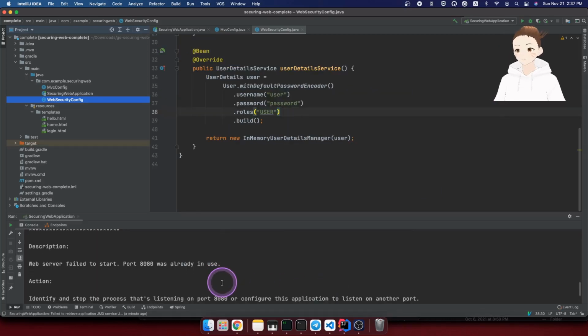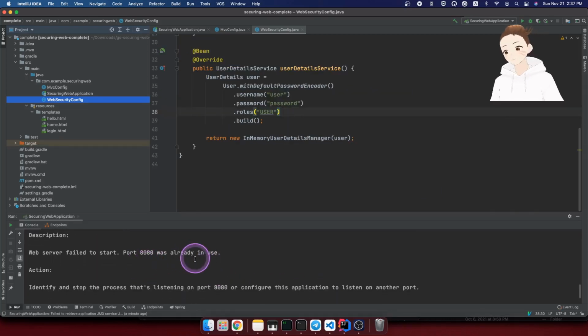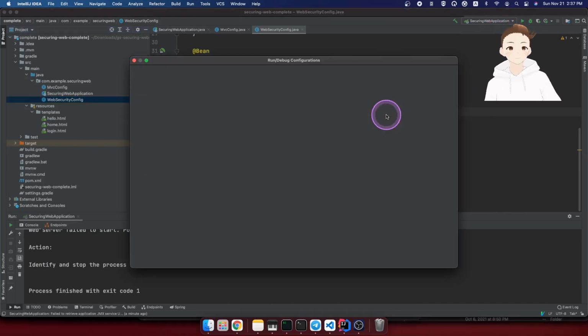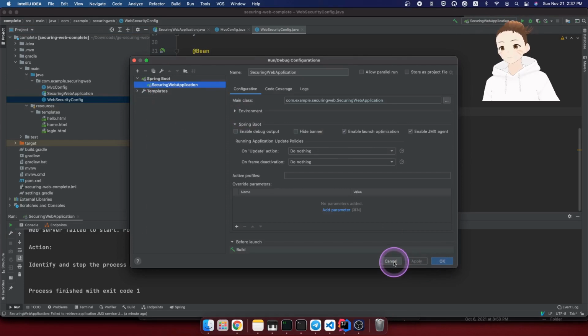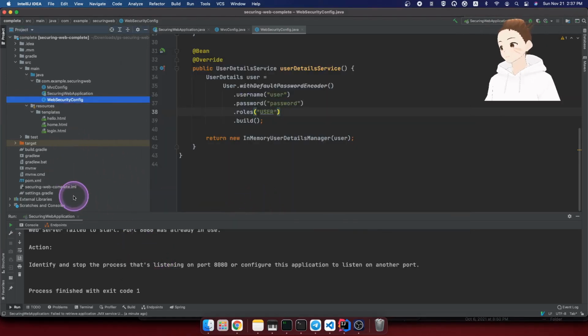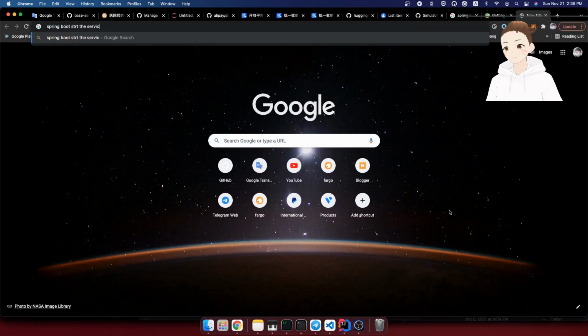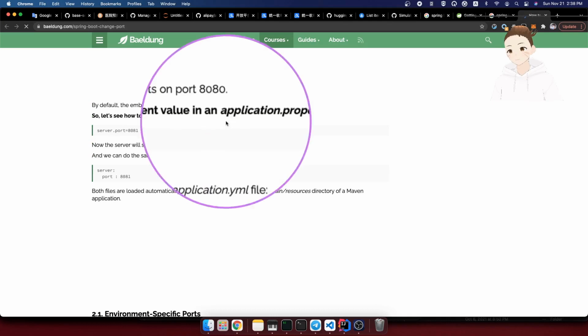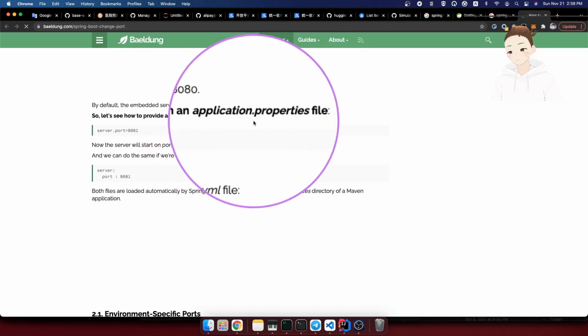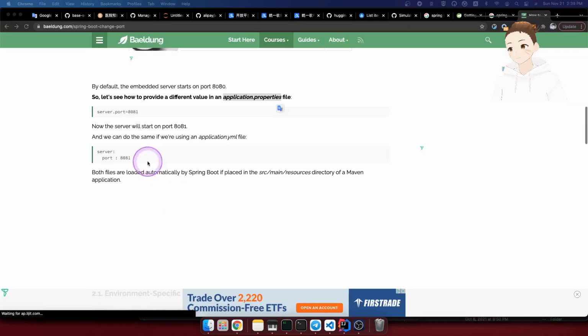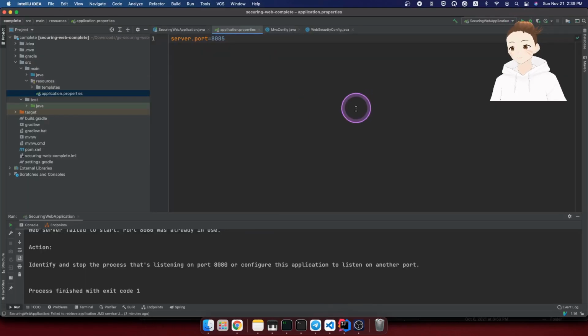Okay, we got an error. It says that port 8080 was already in use. Well, that means we will have to start the whole application on another port. How can we do that? We could, for example, have an application properties file where we specify the port, and that file should be put inside the resources folder. Alright, now let me run it again.